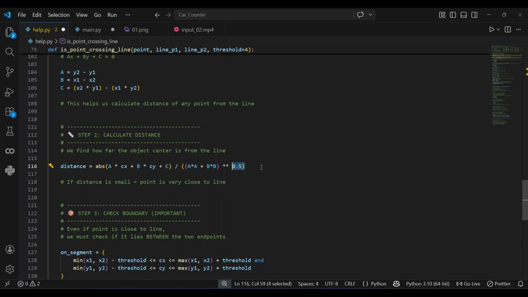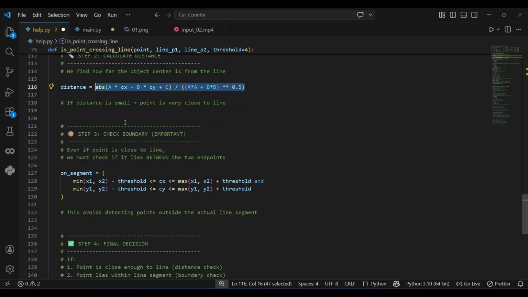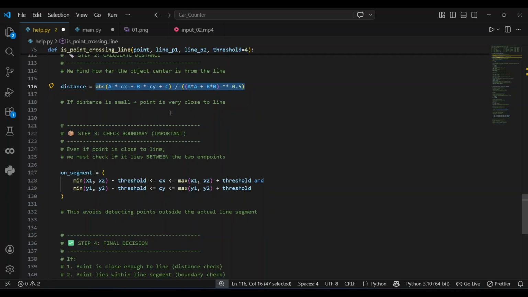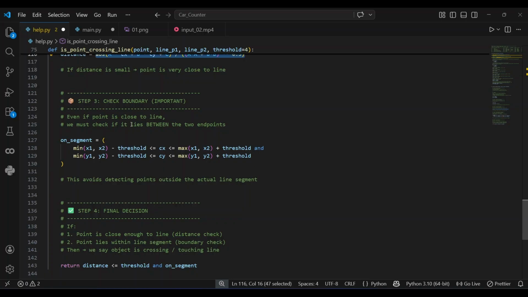I will use this formula to calculate how far the object center is from the line. After that, if the distance is small, the point is very close to the line. This is how it works. Now we have to check the boundary, which is important. Every point may be close to the line, but we must check whether the point lies between the two endpoints. For that calculation, we use this, which gives me the on segment coordinates value for x and y.